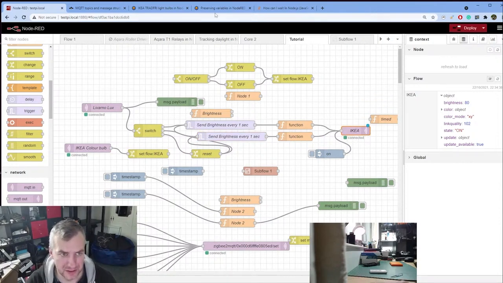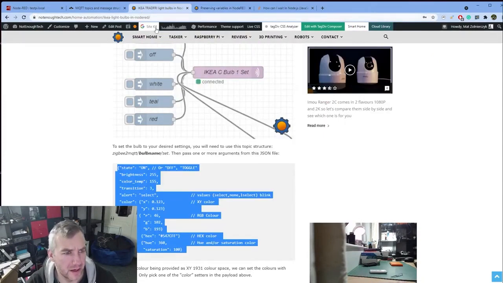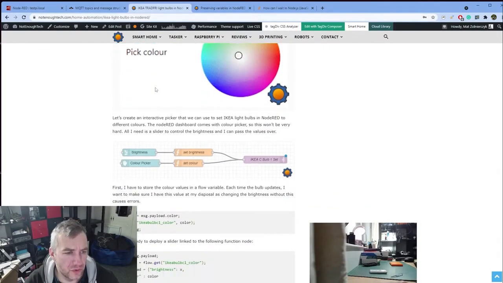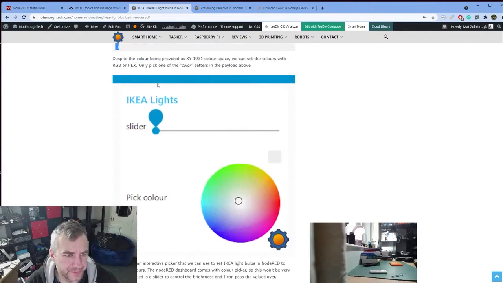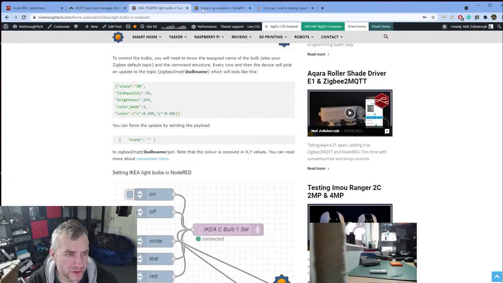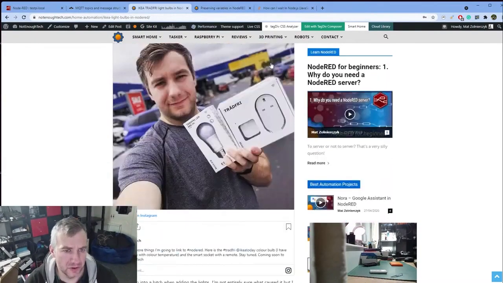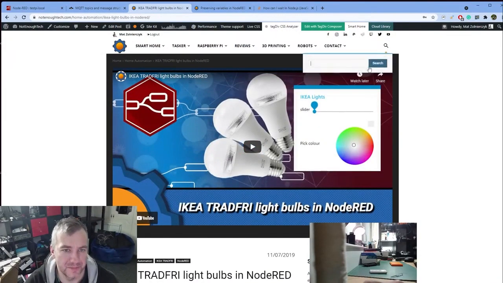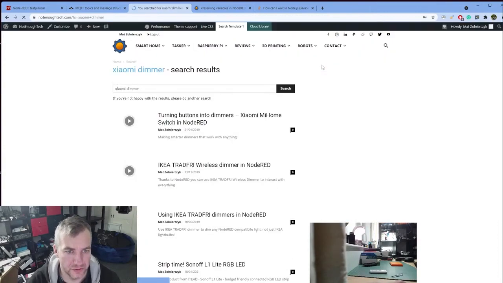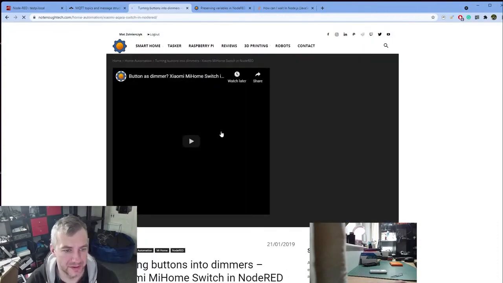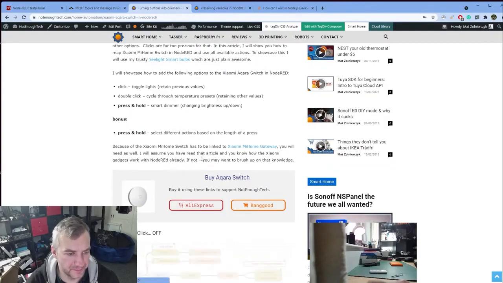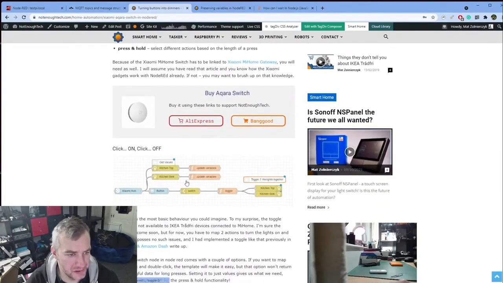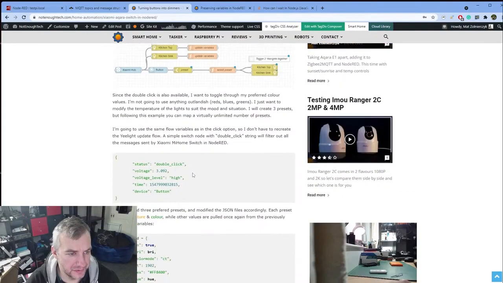Previously, when I had this, which function was I using? Which light bulb was I using this for? I wrote it for a light bulb. Oh no, dimmer. That was the IKEA dimmer. No, that was a Xiaomi dimmer or Xiaomi button. That's the one. This is the one I've used. So previously, I used the button to do this. So that was on and off.